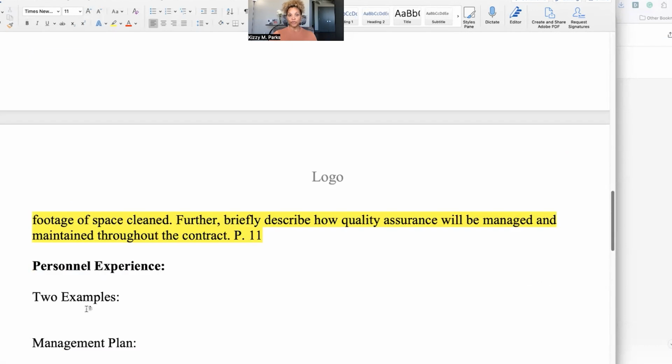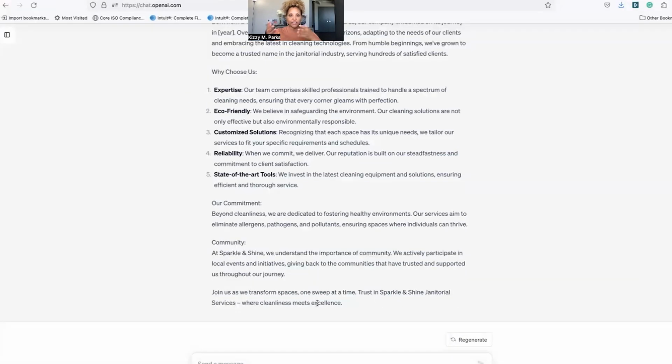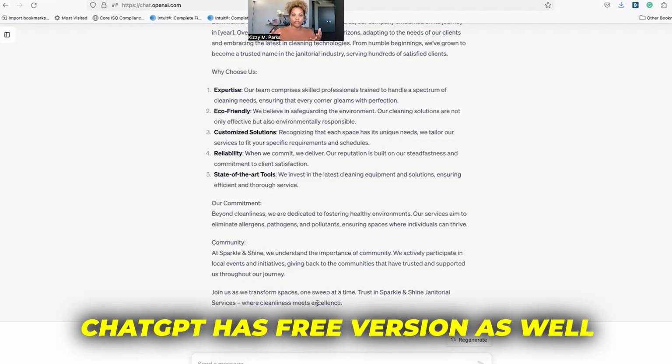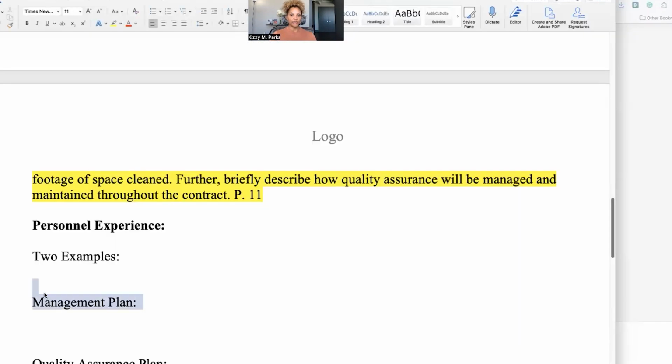So for the personnel experience, you will need to ask. And what you can do is cut and paste whatever you're given into ChatGPT and ask it to reword it, to lengthen it, to shorten it. This happens to be the paid version of ChatGPT. They have a free version. So please keep in mind, just because I'm using this version does not mean that you will not receive the same type of information.